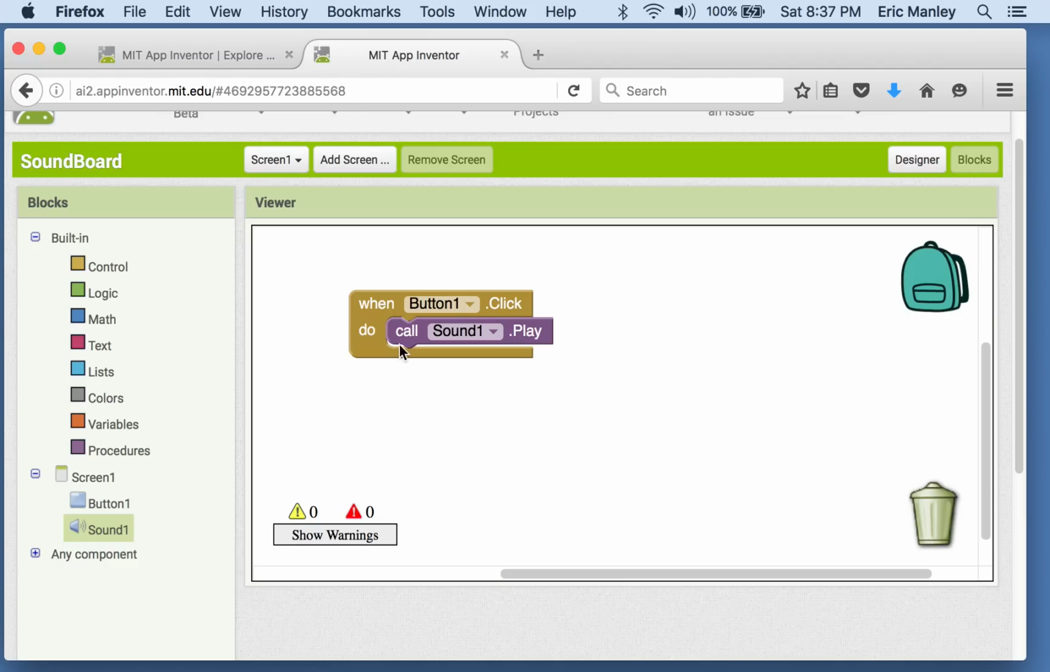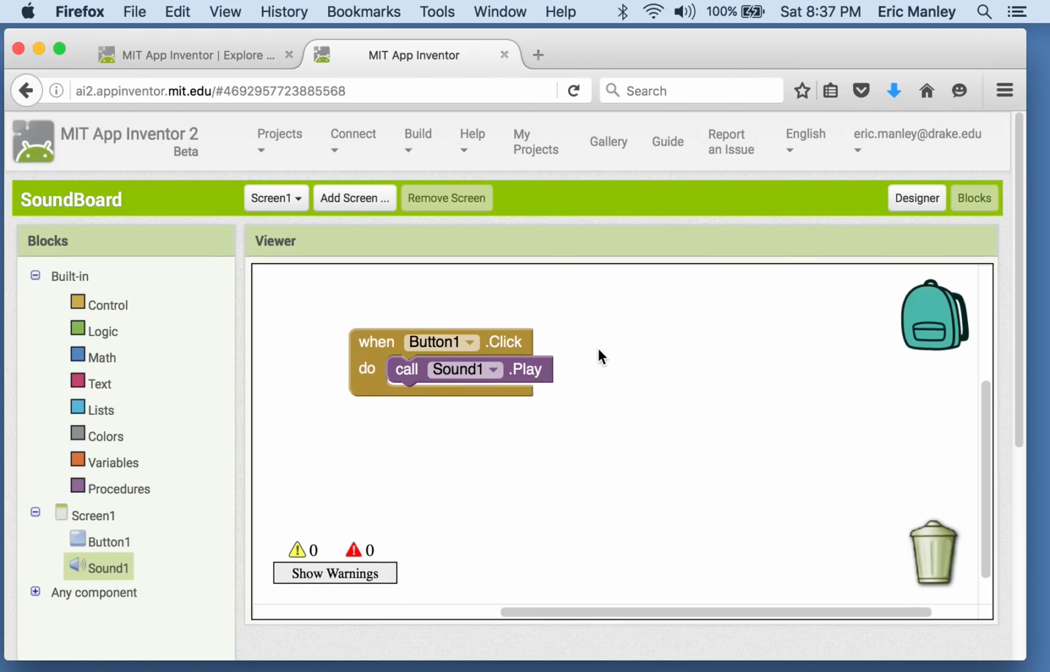Okay, so we've got two different kinds of blocks. When blocks are blocks that run when an event happens, and a call block just tells it to do something that it's sort of been set up and ready-made to do. Okay, so when the button is clicked, we're going to call this sound to play it. Okay, so now we can test it out, see how it works.